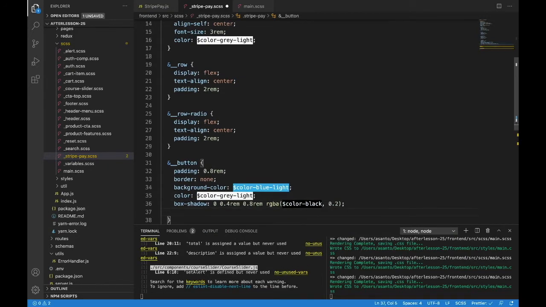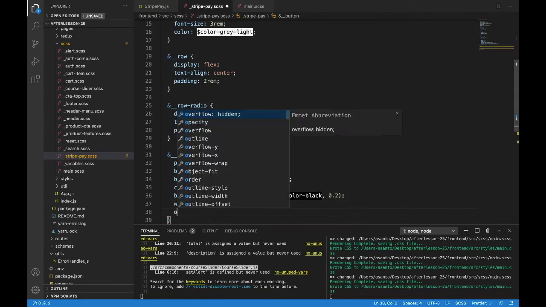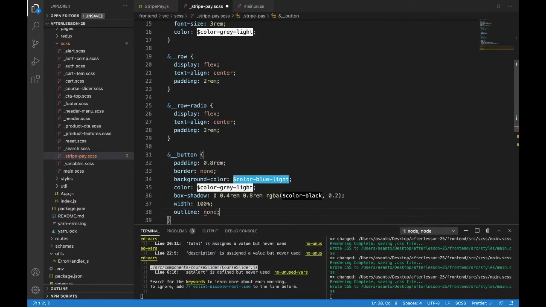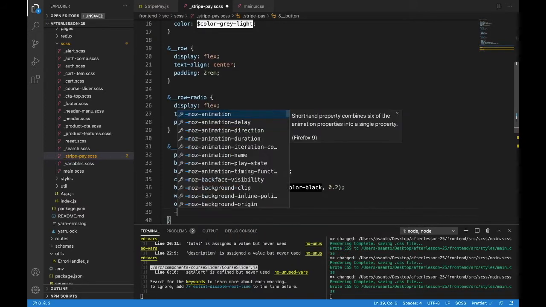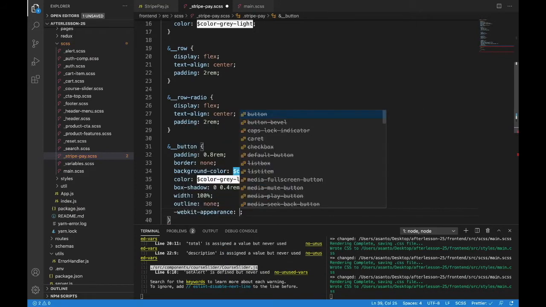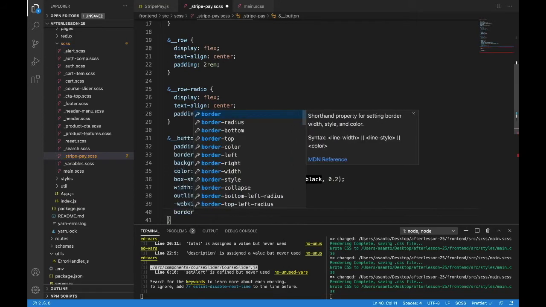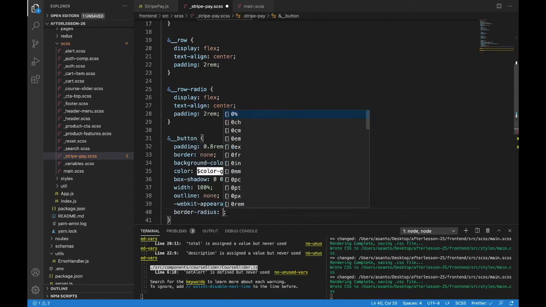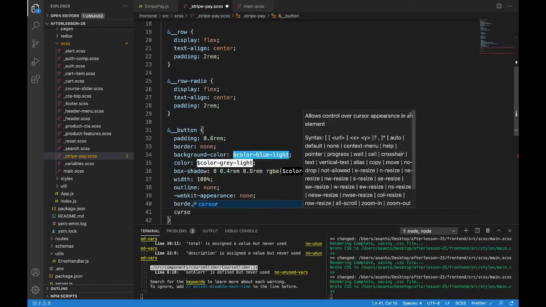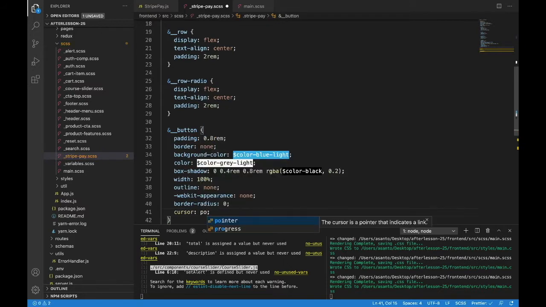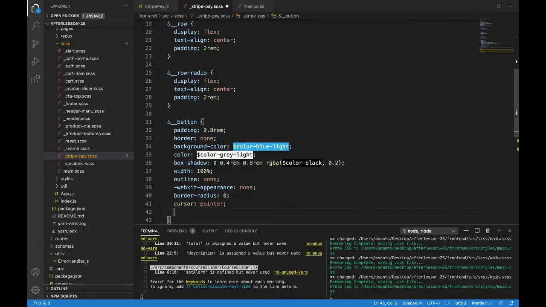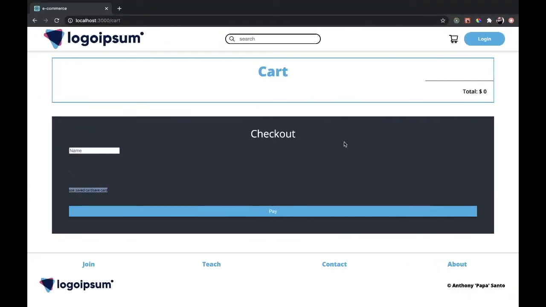Let's move down now to the width of 100%, the outline of none, and do the WebKit appearance while we're here. Appearance, perfect. WebKit appearance will be none, and the border radius will be 0 here. So we won't really curve this button like we have other buttons. The cursor will be a pointer. And I think our button's going to look pretty good. Let's take a look now. There we are with our pay button, looking pretty good.